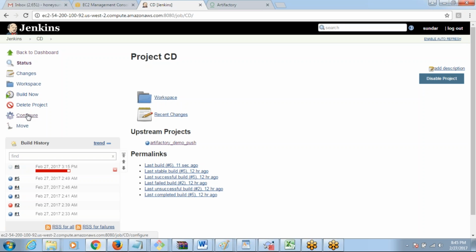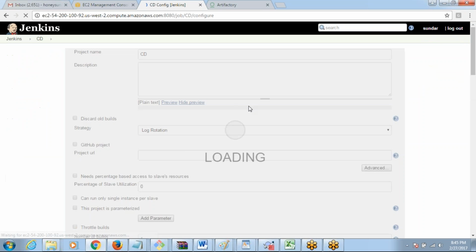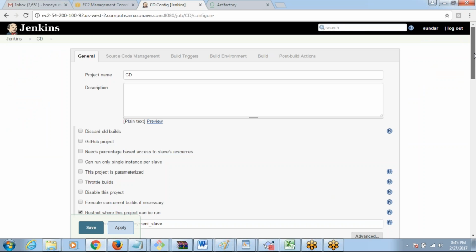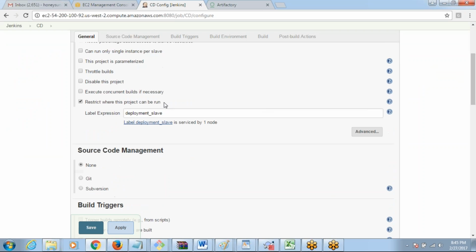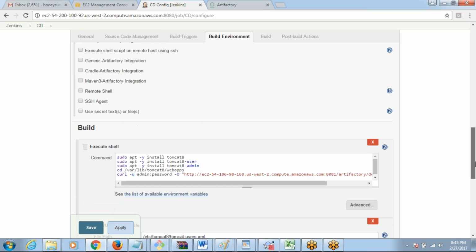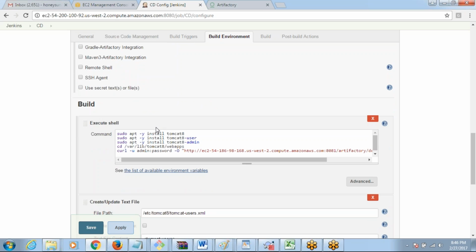What we are doing in the CD job, and how you make things run on a slave, is a technical term that you have to understand: restrict where this project can run. So I'm just restricting this job to the demo slave. Only in the demo slave can it run. And in this place, I am going to execute commands in the build part. So what are all the commands that I am going to execute?